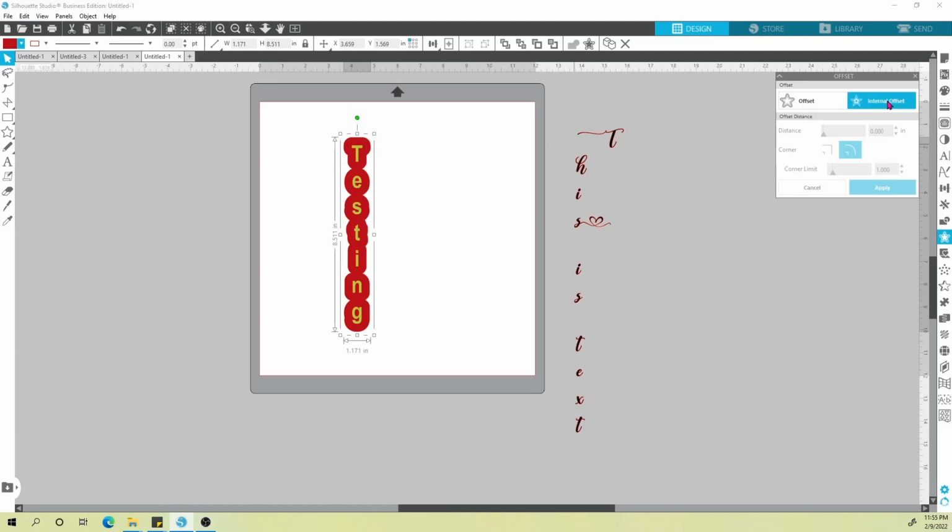Or we could do an internal offset, which right now looks like it's done nothing because it keeps the last settings that you used. So we did an offset of 0.35 inches. Now we're doing an internal of 0.35. So this is now exactly on our text. So if we want to do a lesser amount, that way it met in the middle and added a second layer, maybe do something like 0.15.